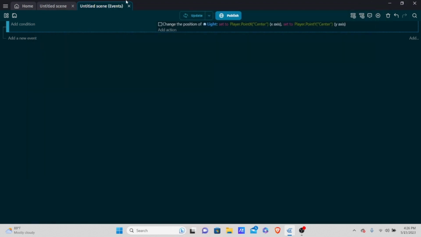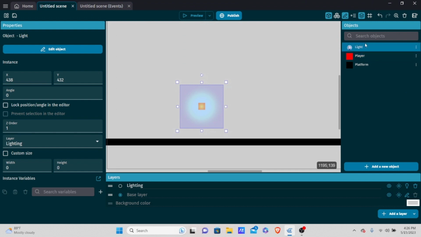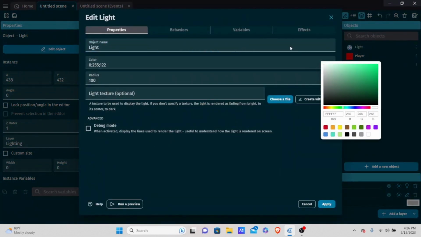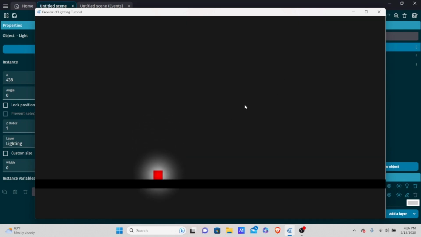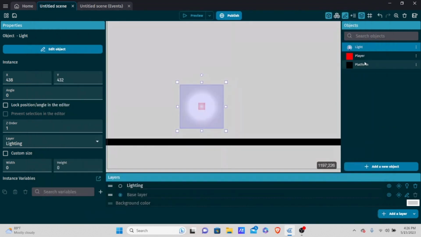In GDevelop's lighting system, if I were to put white, you would probably be able to see the player better. Let me just show you, for example. If I were to put white, let's see how it looks inside the scene. Let's wait for it to load. Yeah, you'll be able to see the player better. So the brighter your light is, the better you'll be able to see the player. So just make sure to keep that in mind. And matter of fact, I'm going to change it back to the green.